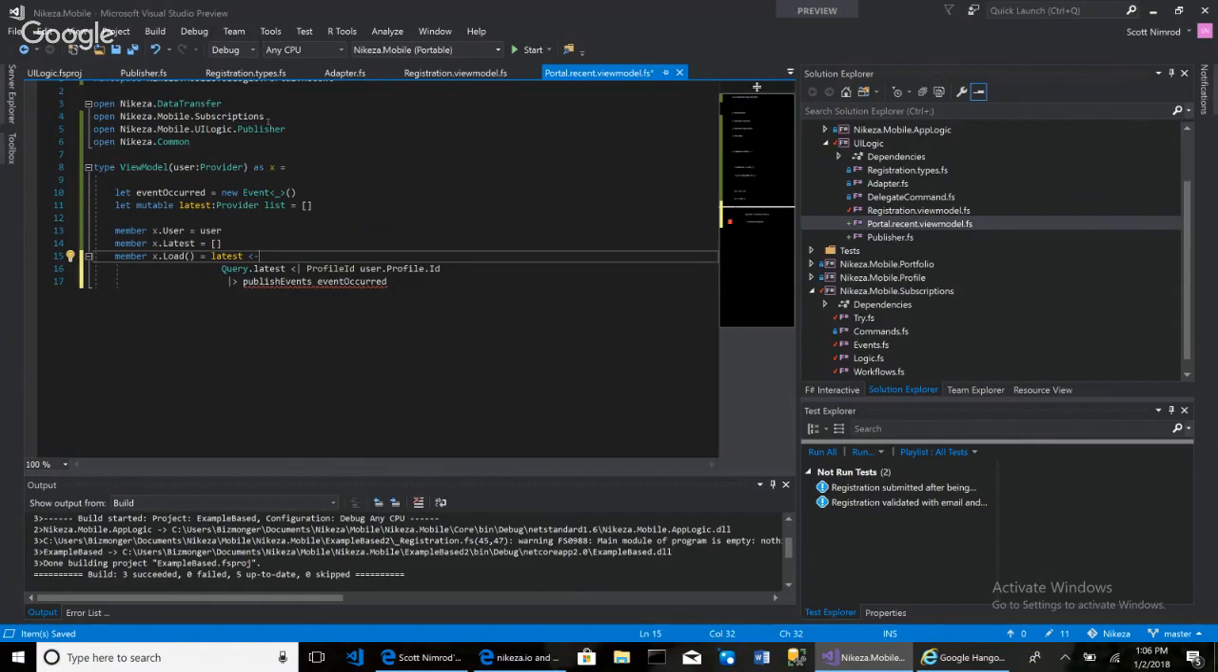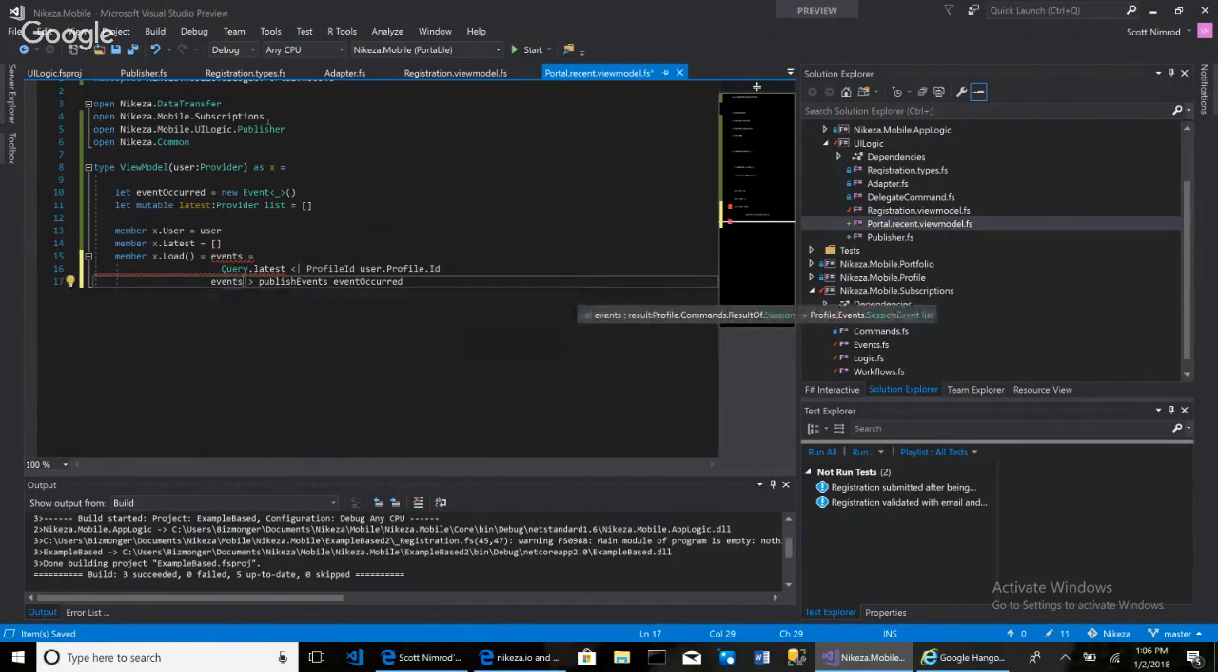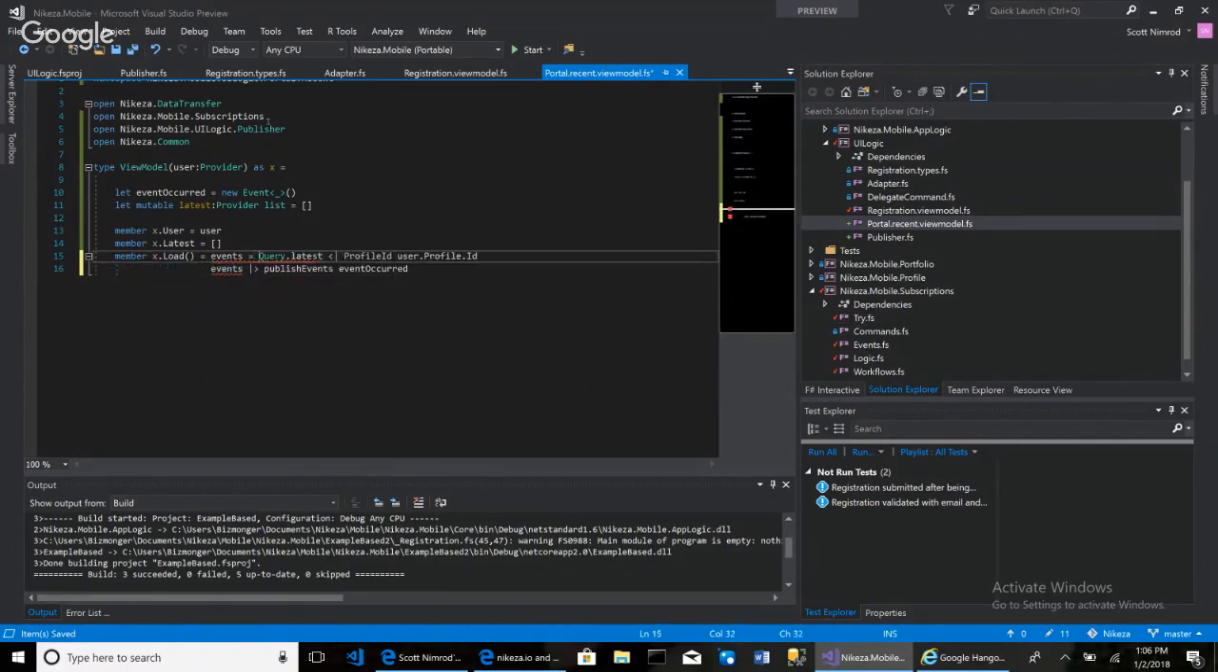How's this going to work? This latest. Let's go back. We could say events equals that right there. Sooner or later, we want to say events, publish events occurred, something like that. Say let events, something like that.